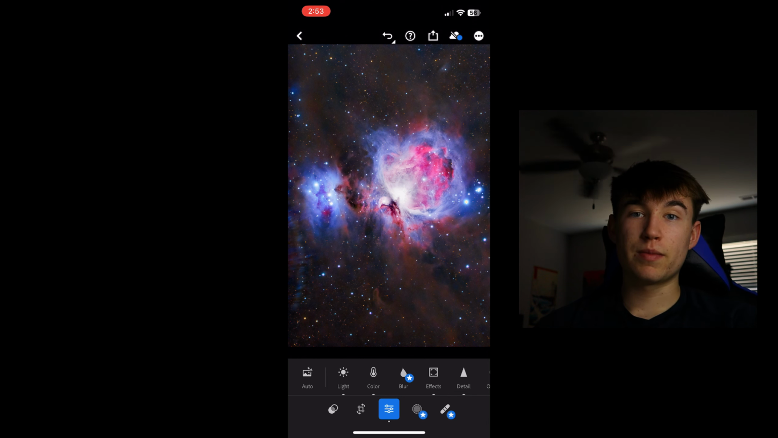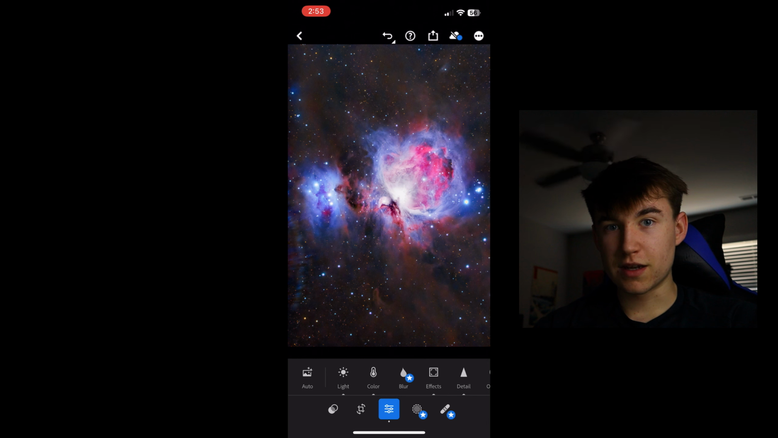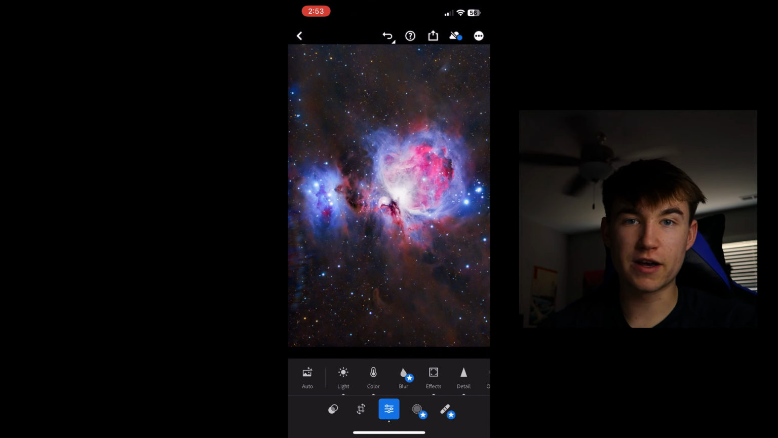So even though I lied about the Rosette Nebula being the last thing I shot as a nebula, I had to do Orion this season, I completely forgot about it.